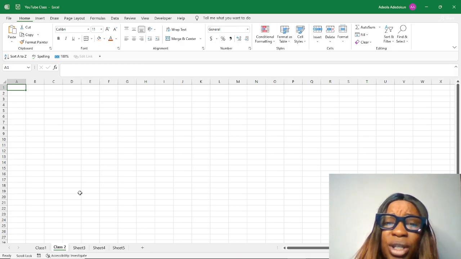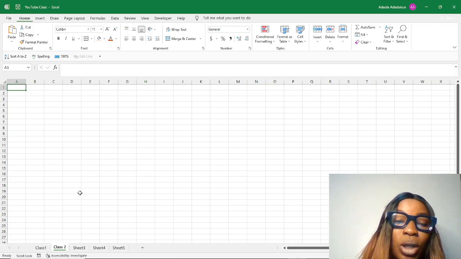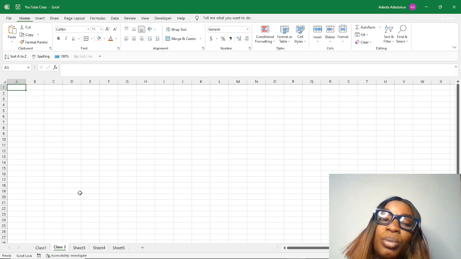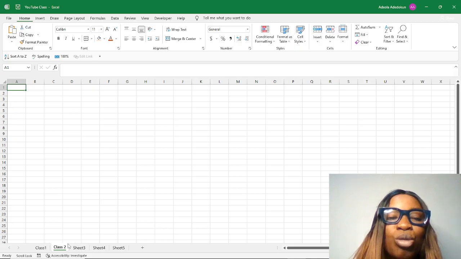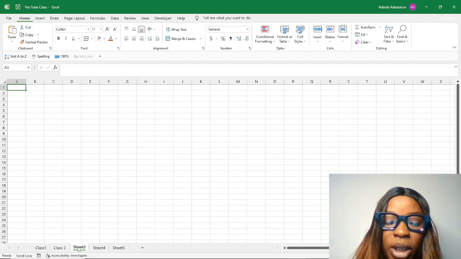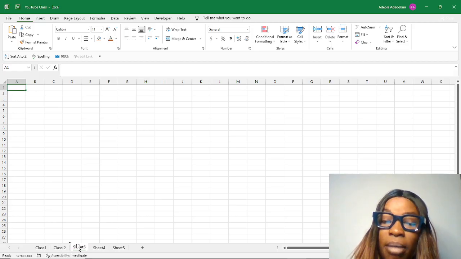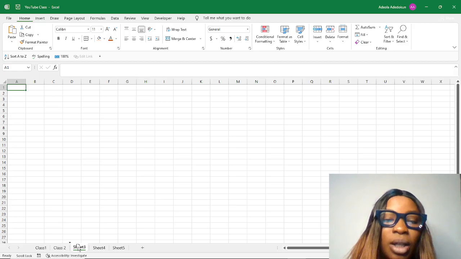Now, if you want to rearrange your sheets, maybe you feel class 2 is supposed to be before class 1, or sheet 3 is supposed to be before class 2. All you need to do is hold down each sheet you want to move. For example, I'm on sheet 3, I'm holding it down with my left click and moving the cursor of my mouse.